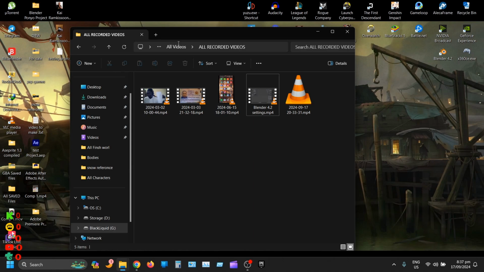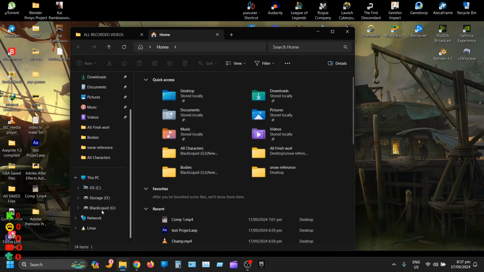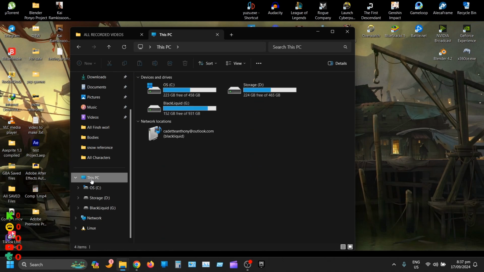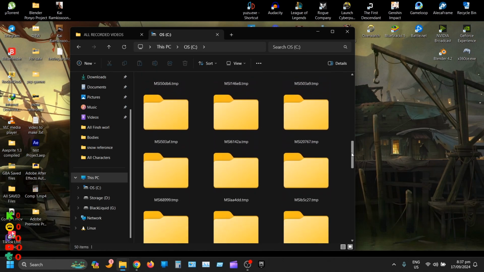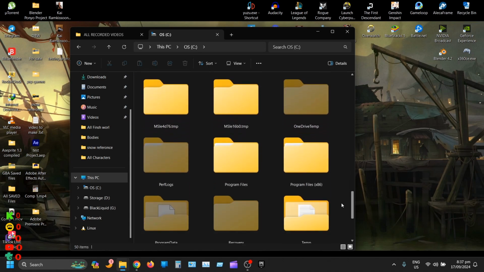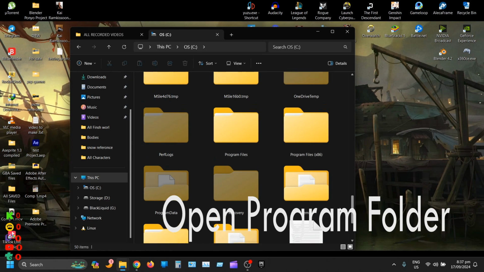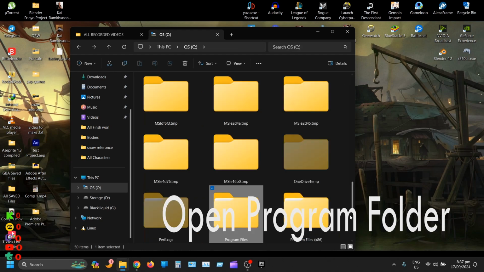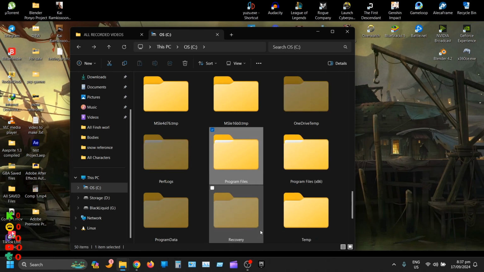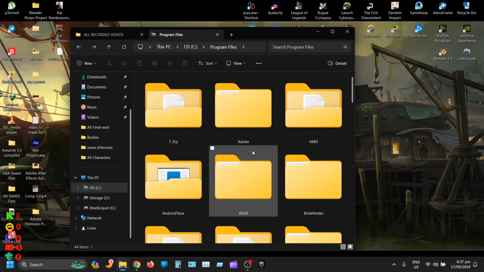So first thing first, you wanna come here to this PC. You click a folder, go into this PC, and then you'll go to your C drive. In your C drive now, you're gonna find your program files. So you're going down, you're looking for program files. Right. Going back again, you're gonna find your program files. With that, you go inside of there.